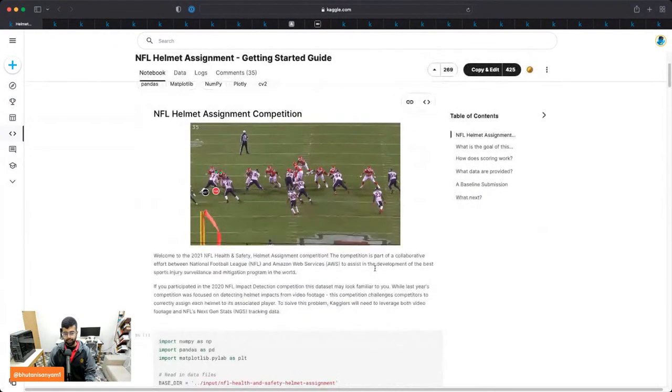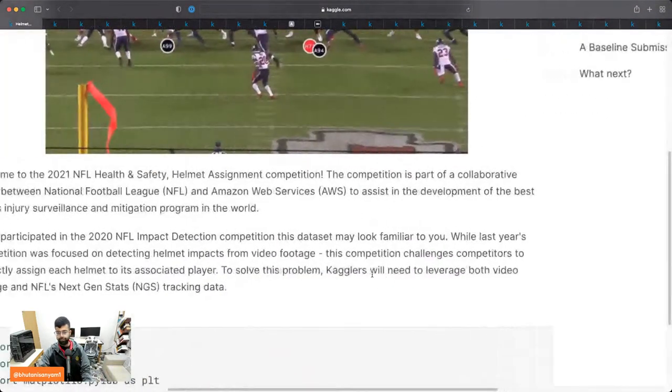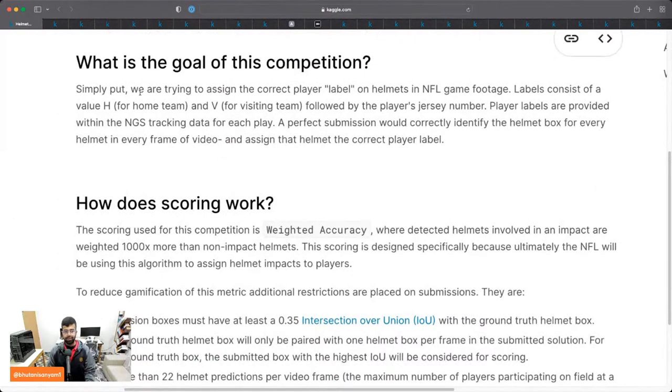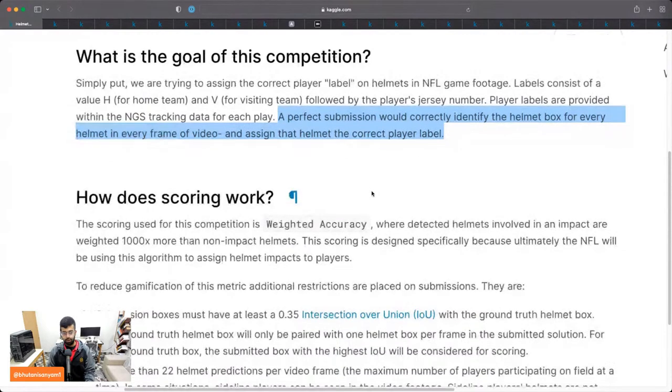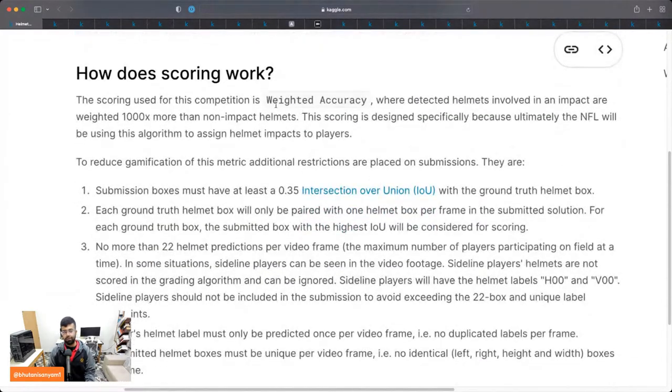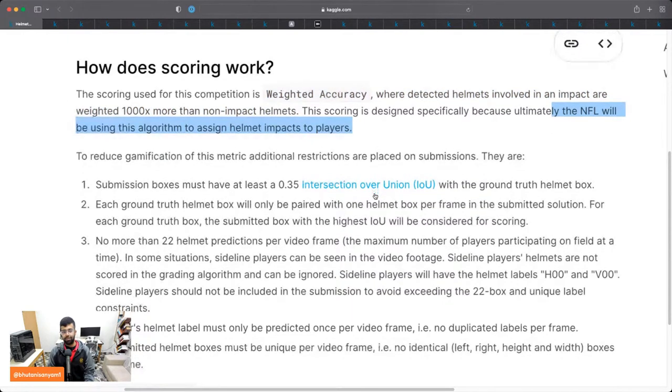Awesome. So here's the explainer in a little bit more depth. The goal of the competition, simply put: we are trying to assign the correct player label on helmets. Labels consist of a value H for home team and V for visiting team, followed by the jersey number. Player labels are provided within the tracking data for each play. A perfect submission would correctly identify the helmet in every frame of the video and assign that helmet the correct player label. How does scoring work? The scoring is weighted accuracy, where detected helmets in an impact are weighted 1,000 times more than non-impact helmets. And that's because the NFL will use these algorithms to detect helmet impacts to players.